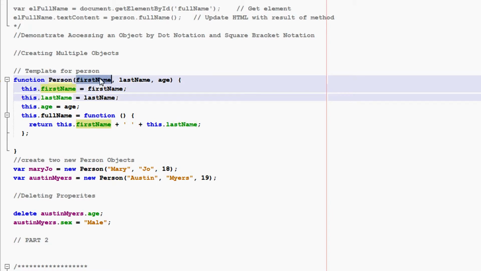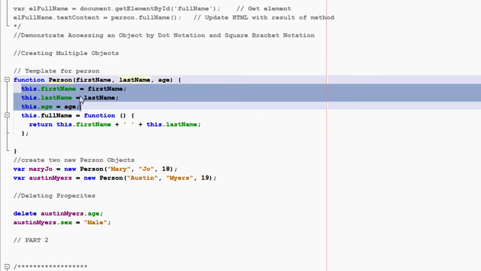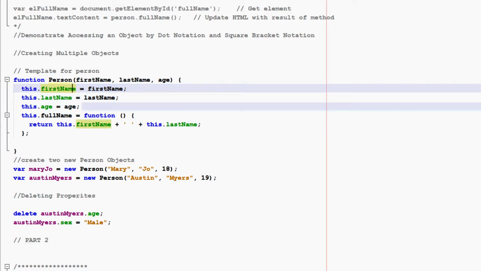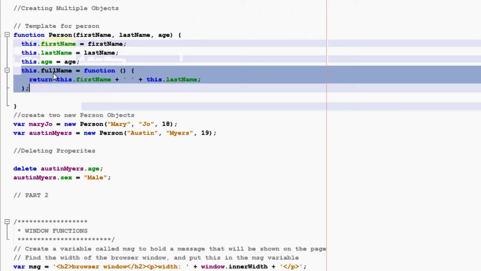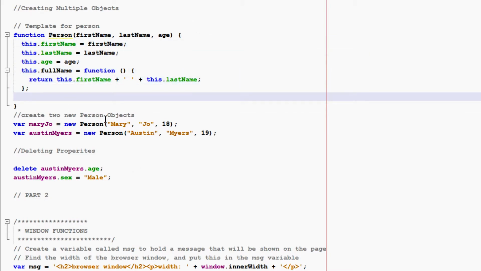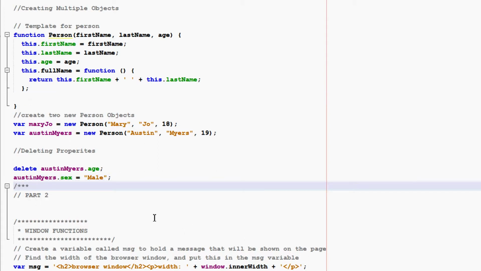It just happens we named it the same as our parameters coming in. So these are all available only inside our function. And so we declared it this way, and we declared this method as well. So now we're going to create two objects, two person objects. We created Mary Jo. Okay, so we created two person objects, Mary Jo and Austin Myers.